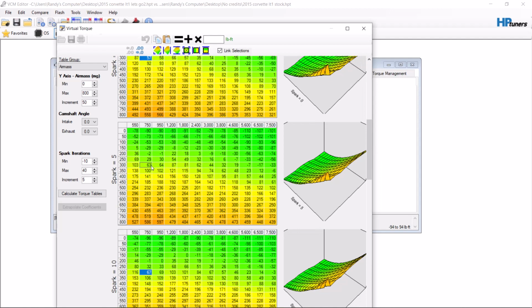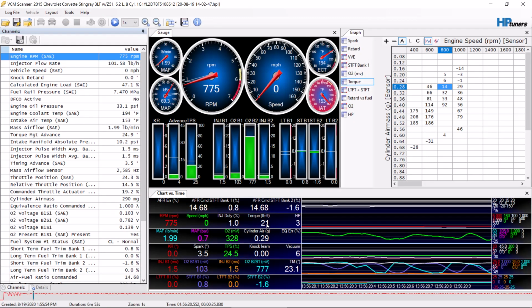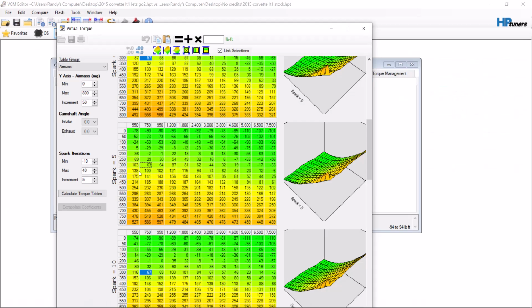Well, if you notice here, this right here says 63 foot-pounds. This right here says 21 foot-pounds. But we were pulling timing to get that. Okay, so the thing is this number here needs to be reduced. This number needs to be reduced decently.